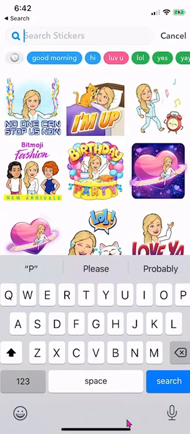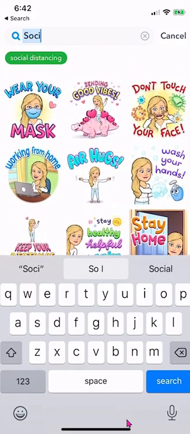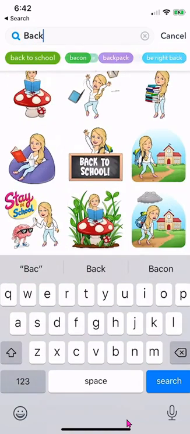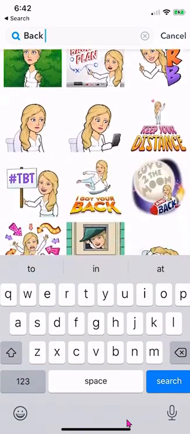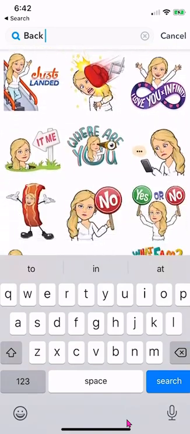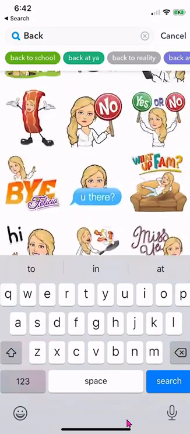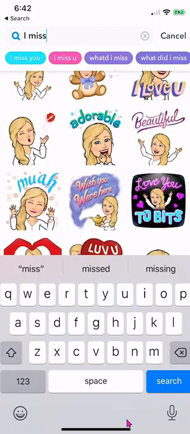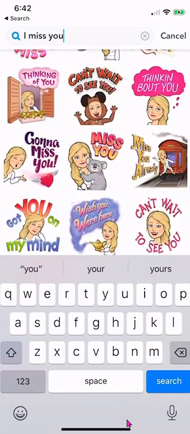You can do a search for social distancing, and you notice I didn't even put the whole word in, and I had some here that I could use. Back to school, and then you'll see back to school emojis come up. So when you have an idea for the movie of something that you would like to do, you can start searching and look for those, like I miss you. And then you can select some of those.